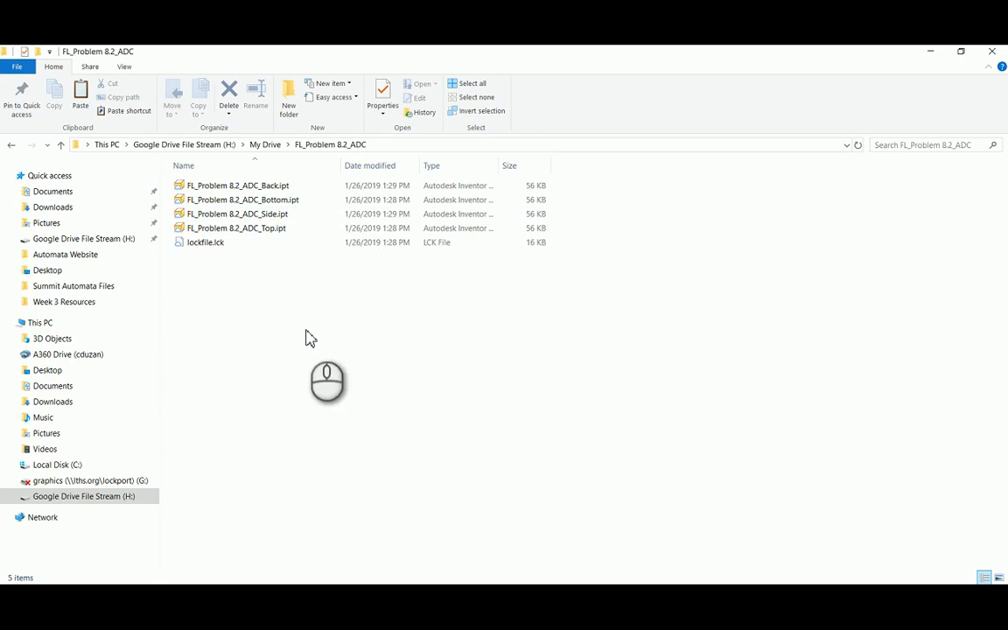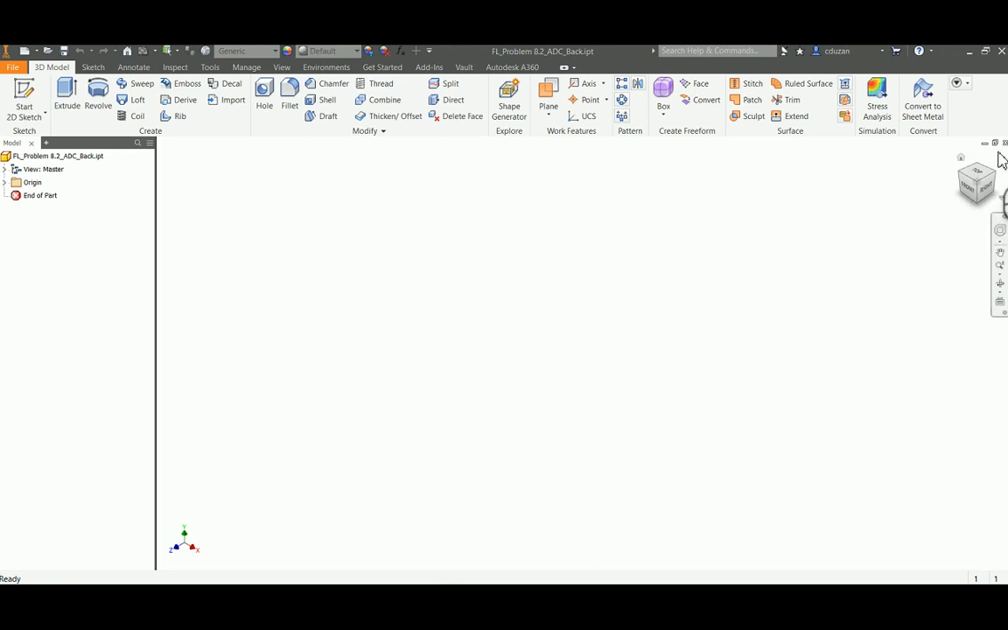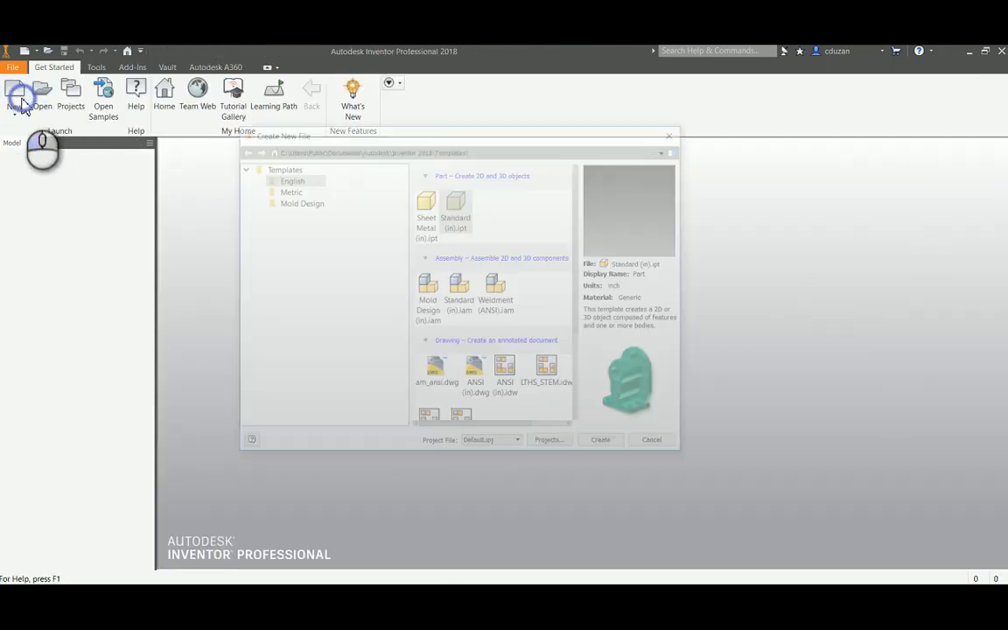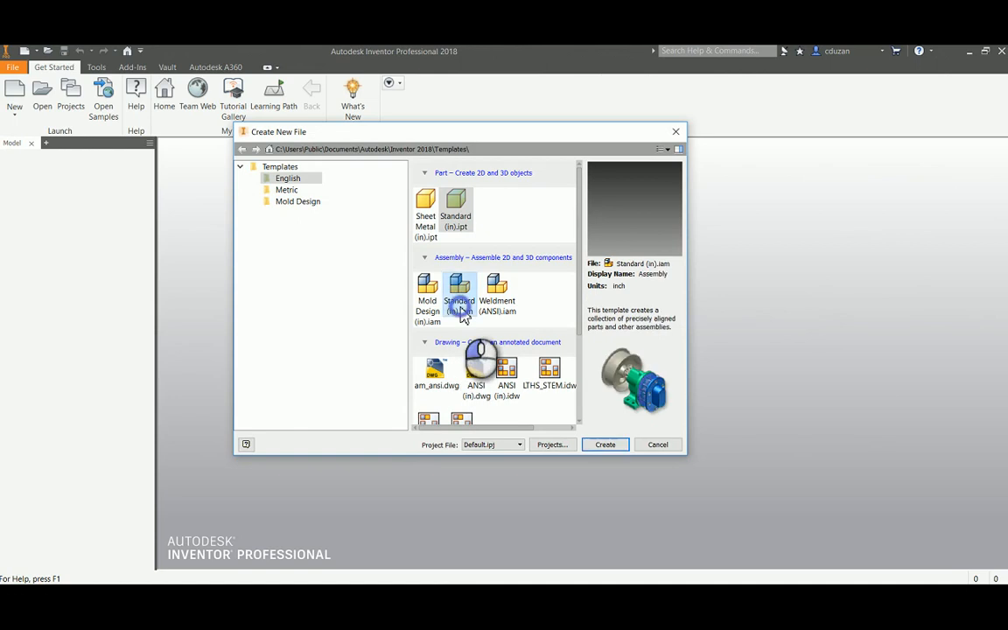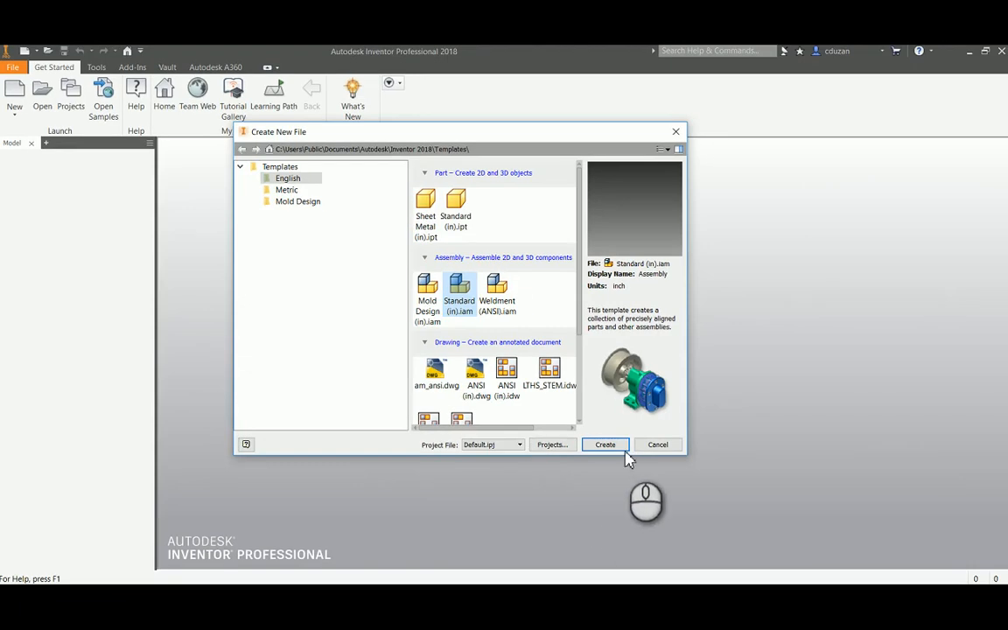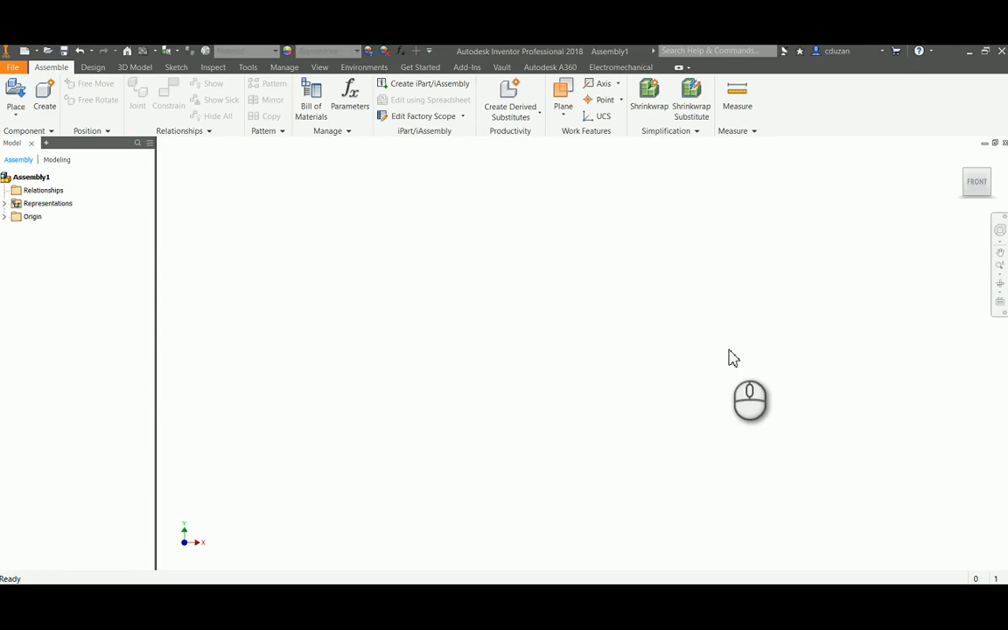So we know we're going to have to assemble this box eventually. I'm jumping back into Inventor. I'm going to close out of my IPT environment, and this time I'm going to go to New. I'm going to select Standard Inch IAM, and say Create. Once I get into this environment, I'm not going to be assembling or creating anything because there are no parts made to assemble. All I'm doing is getting our file naming taken care of.